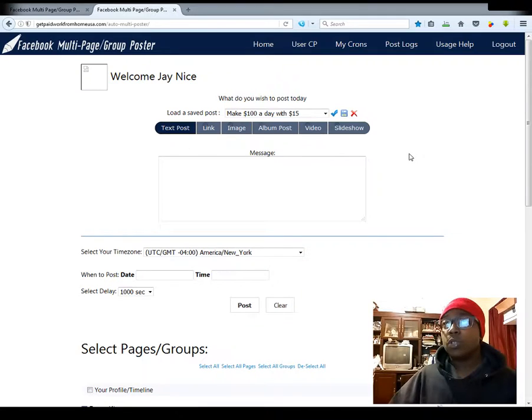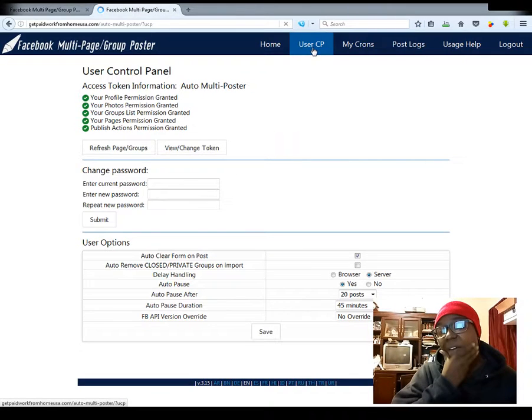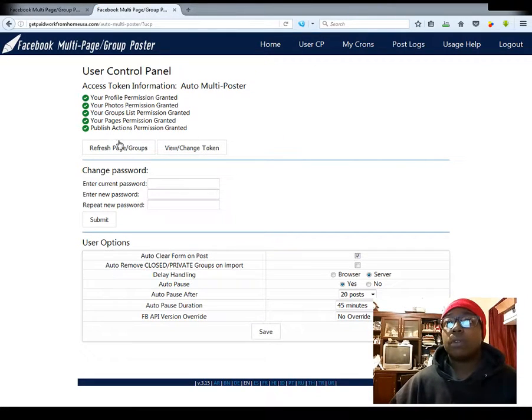So what you want to do, before you do any of this, is go to your user CP and make sure everything is good. You've got your check marks, which is perfect. Okay, so this is the part right here that you need to be concerned with. Your auto clear form post, which means that it's going to clear out the form when you select post. You can also auto remove and close private groups on import. So if I want to upload more groups, I selected it now, I don't mind. They can remove them, especially if I'm not in them.